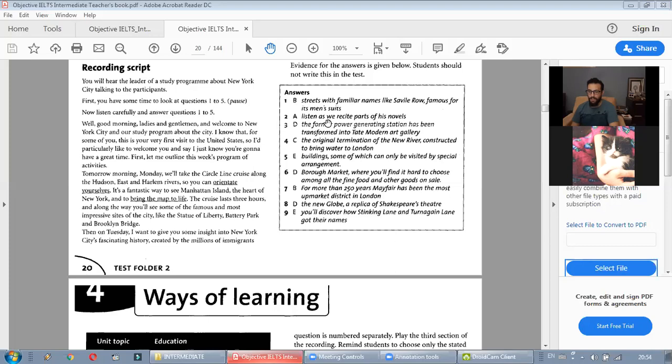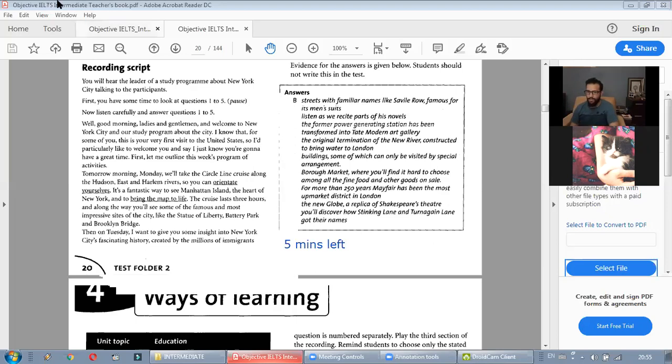5 is correct. 6 also correct. 7B. B correct. 9E. D correct. E correct. Nice. So you've got one wrong, right? Yes. That's good. That's good.